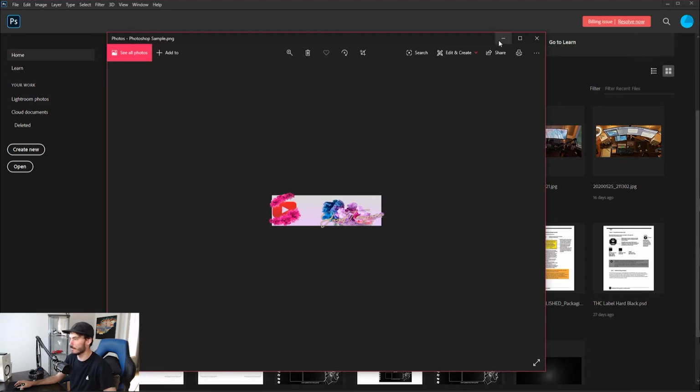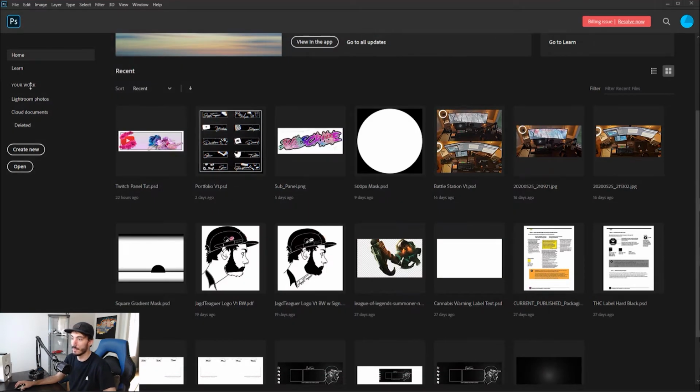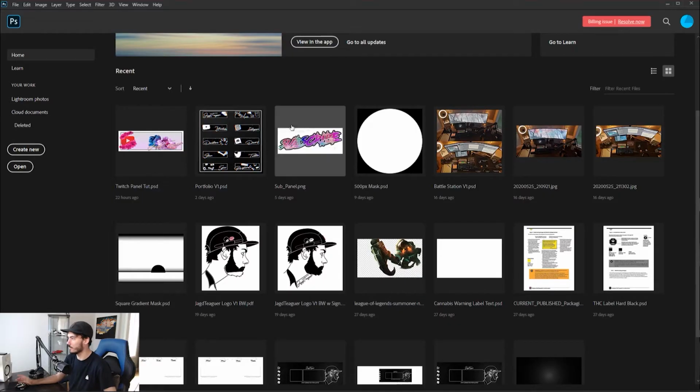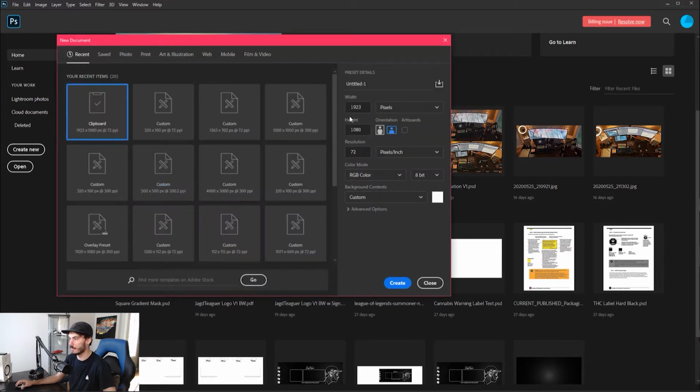So I'm going to be doing some very quick examples for you guys today. You can pretty much do this with anything. You can do it a couple different ways. I'm going to show you a couple different styles. So to start, you're going to go into your program of choice. You're going to want to create a new image. In Photoshop here, you're going to want to set it to 320 pixels wide by 100.